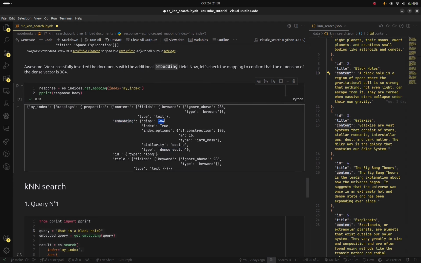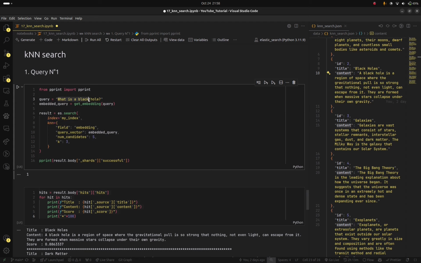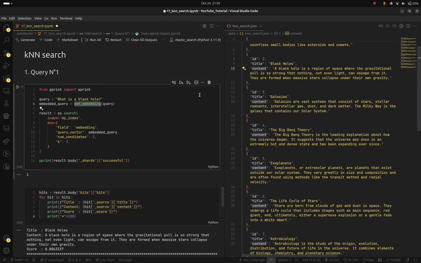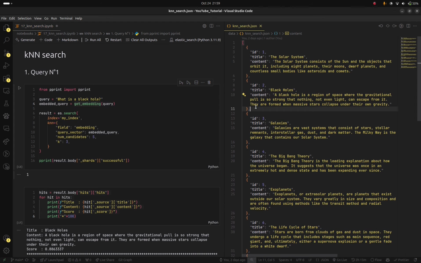Now we can start with kNN search. Here I have the first query. This is what I want to search for. I want to search for a document that talks about black holes. So this is my query, and I need to convert it from text to a vector. This is why I am using the getEmbedding method. Now let me make this bigger because we will need it. You can see that we have one document that talks about black holes. So the kNN search should be able to retrieve this one instead of the other ones.